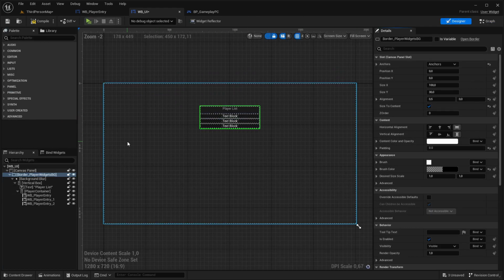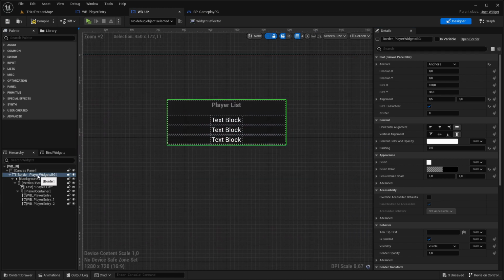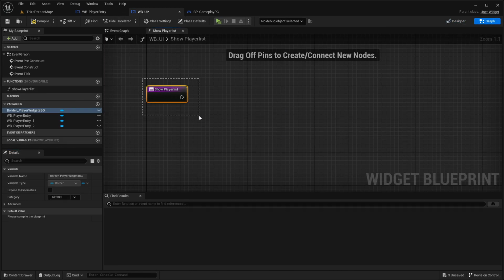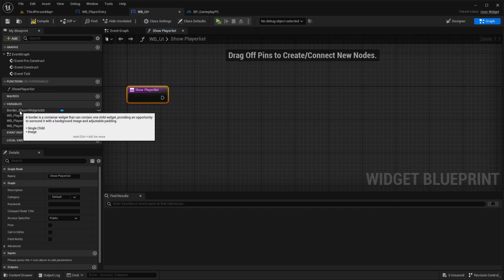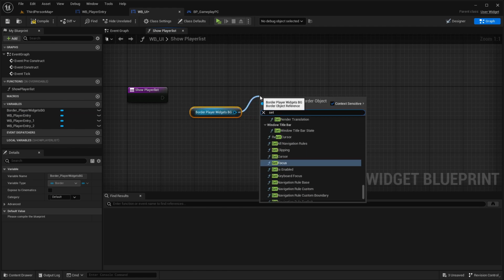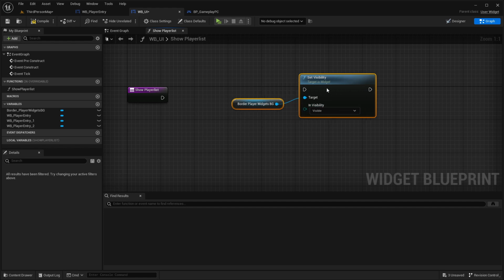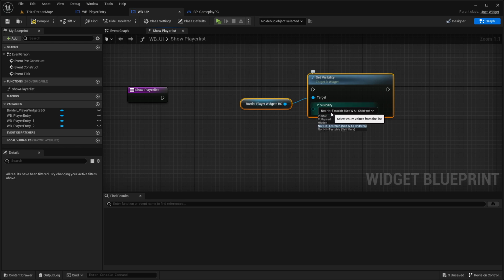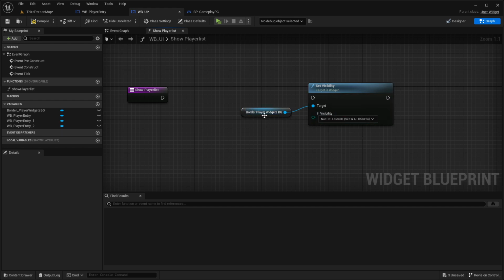And we need to go to the designer and to the border player widget's background and make sure that this is a variable. So it's accessible in our graph. And by default, we can set the visibility to collapsed. Then in the graph and in this function that we just created, we now can take our border player widget's background and set the visibility to, let's say, not hit testable self and all children. It's similar to visible, but not interactable anymore. And since it's just a widget that shows us some stuff, it's better to go this way because we don't want to interact with it.